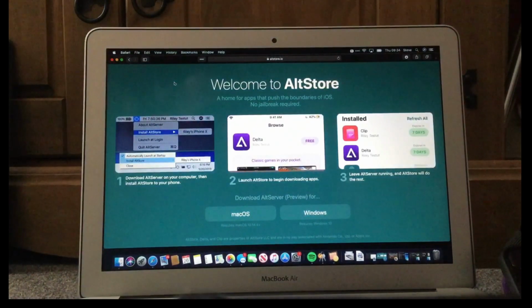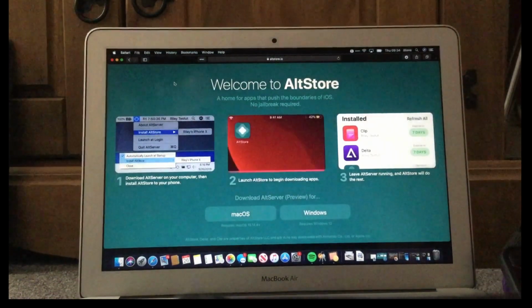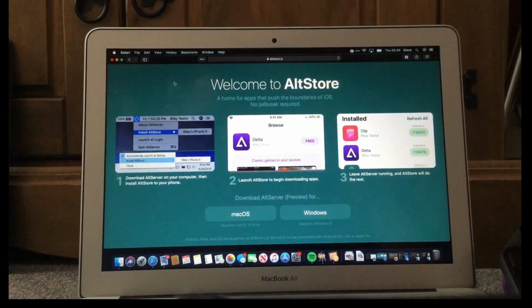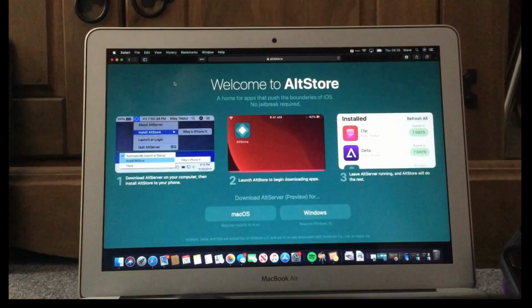I will have the links in the description below and a step-by-step written guide as well for you guys. You will need a Mac or a Windows computer for this. So that's something you need to be aware of as well.